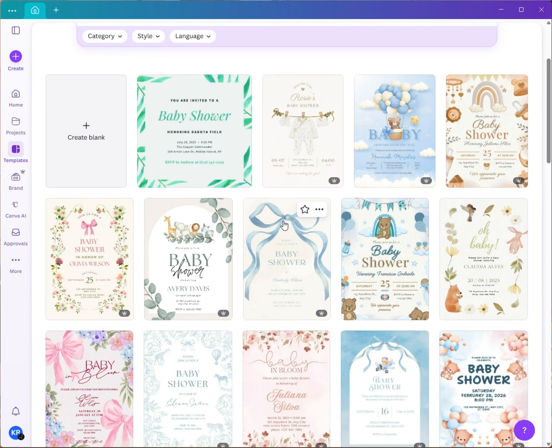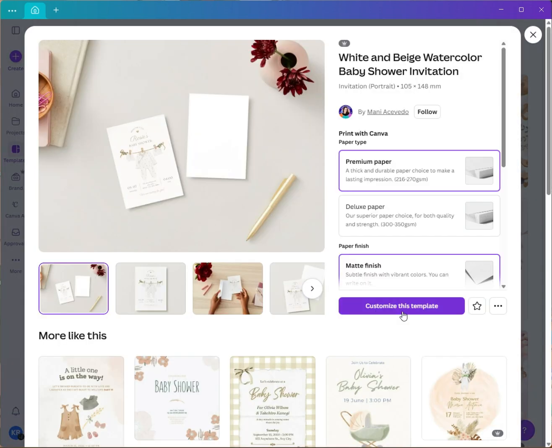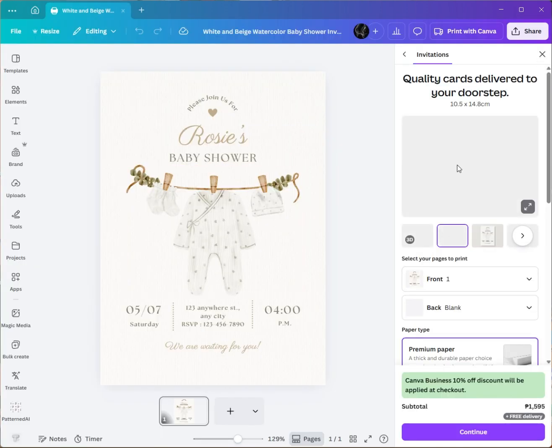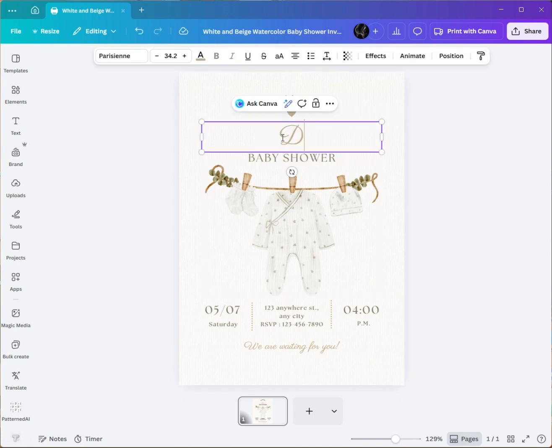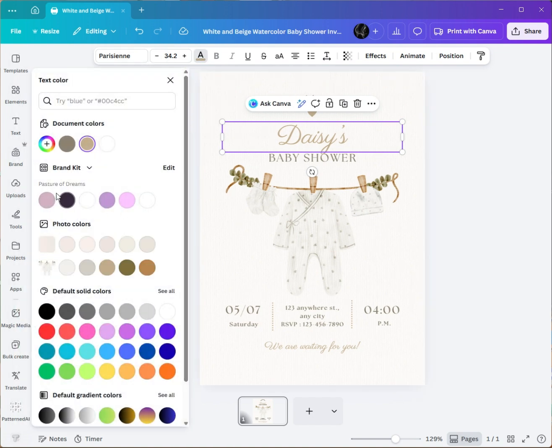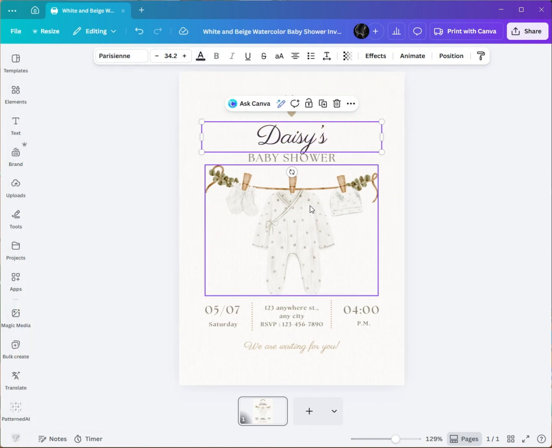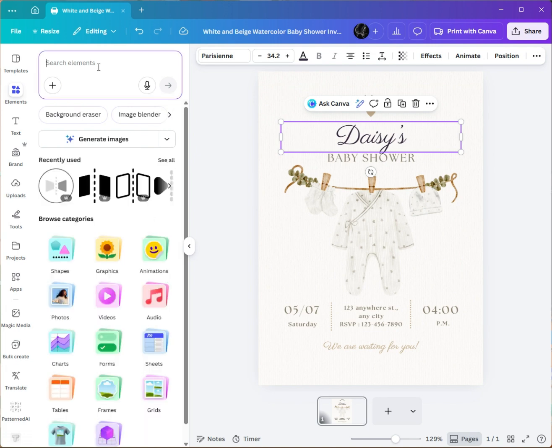This white and beige watercolor design is a great starting point, so I'll click on it and then select Customize this template. Now that the editor is open, I'm going to update the name by clicking on the text and typing in daisies. To coordinate the colors, I'll change the text color to a dark purple found in my brand kit.